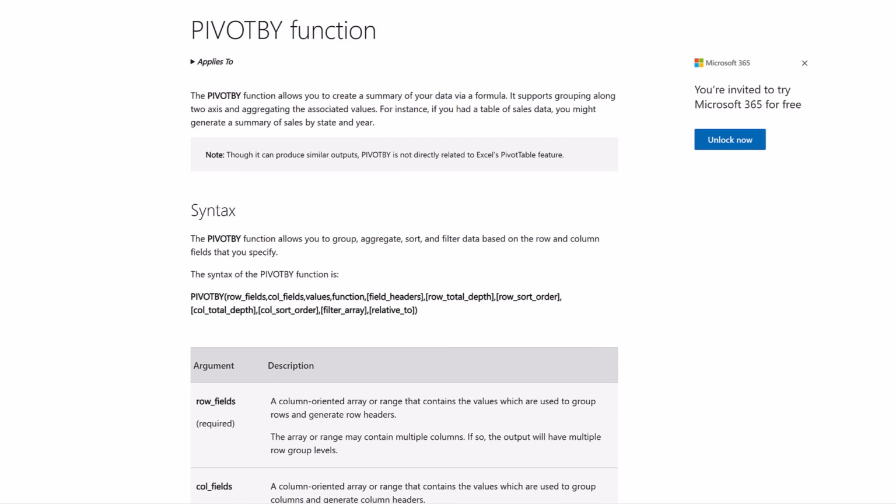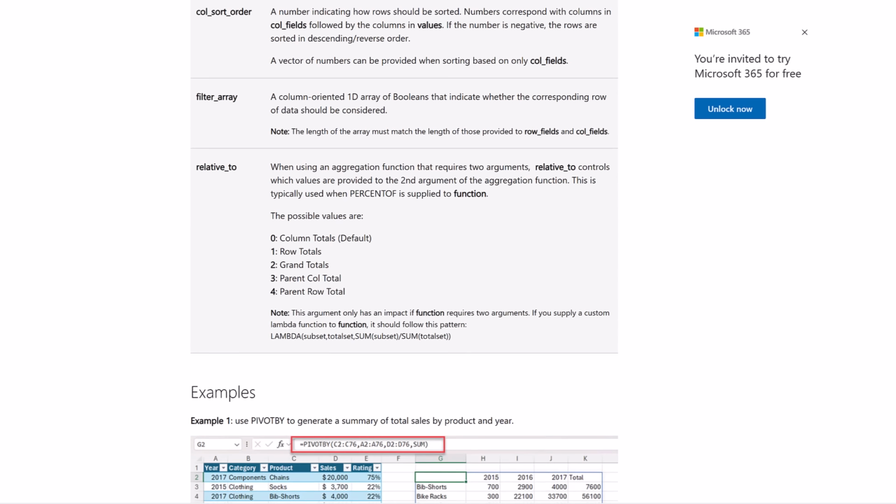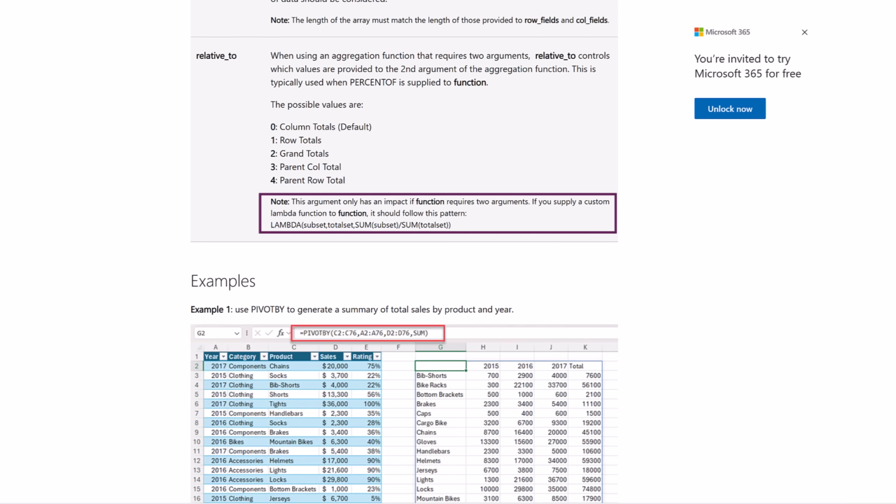This feature is partially documented, but not for group by. It's included as a note to the relative to argument of the pivot by function, which means we really have to go looking for it. But this technique applies not just to pivot by, but also to group by. And they are the 4 unknown features of group by.